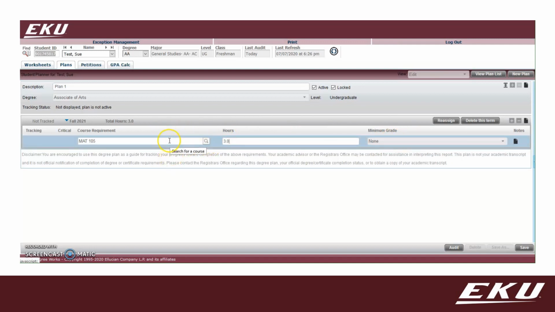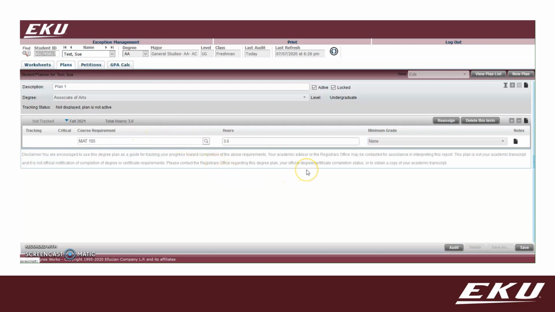You can set as many classes as you want in each semester, and you can add as many semesters as you would like. When you're done with the plan, make sure again that it's locked, that it's active, and that you save it. Down here in the bottom, you'll see the Save area. Click Save. Now the plan has been saved.